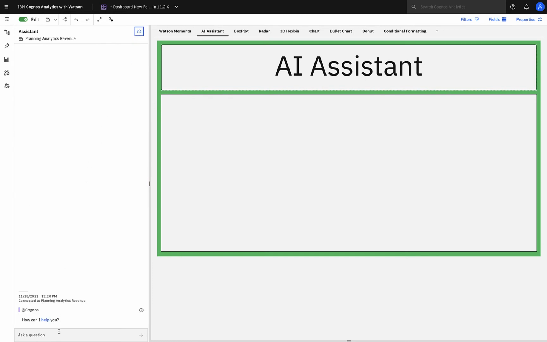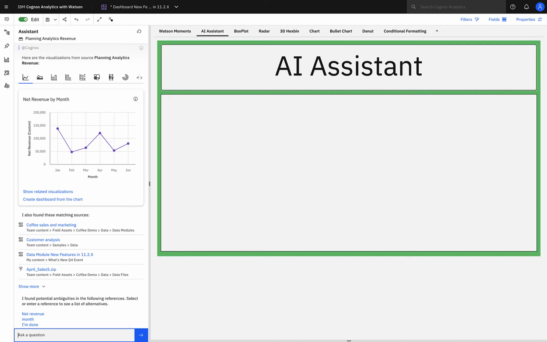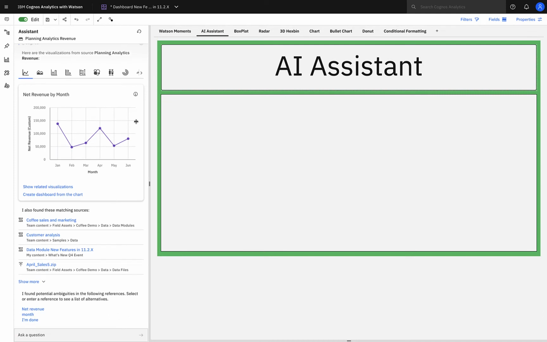As a user, I interact with my cube using natural language. In this case, I am asking about net revenue by month. And the assistant responds with a graph as expected.